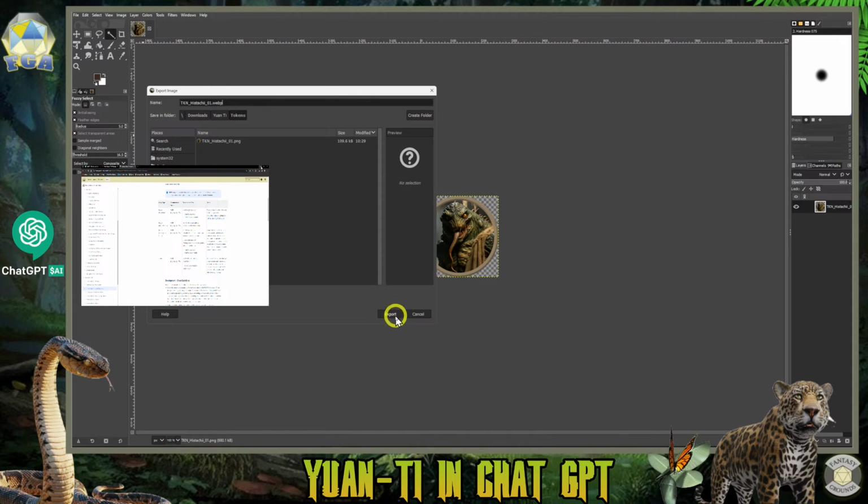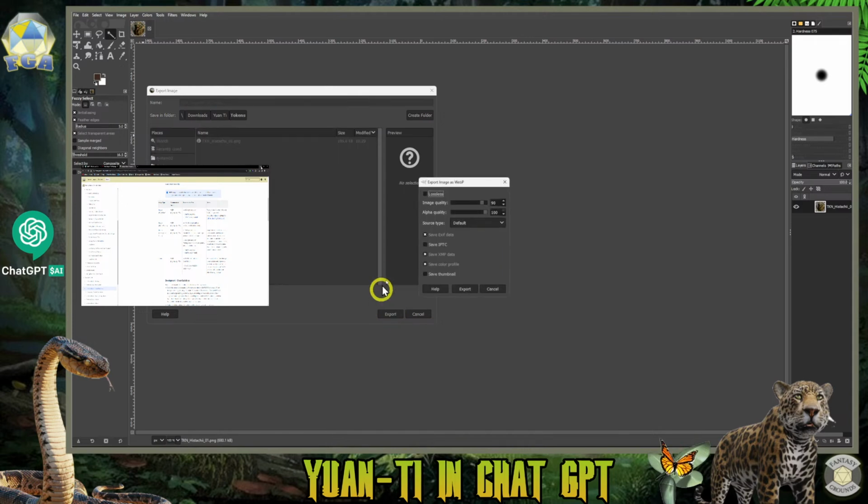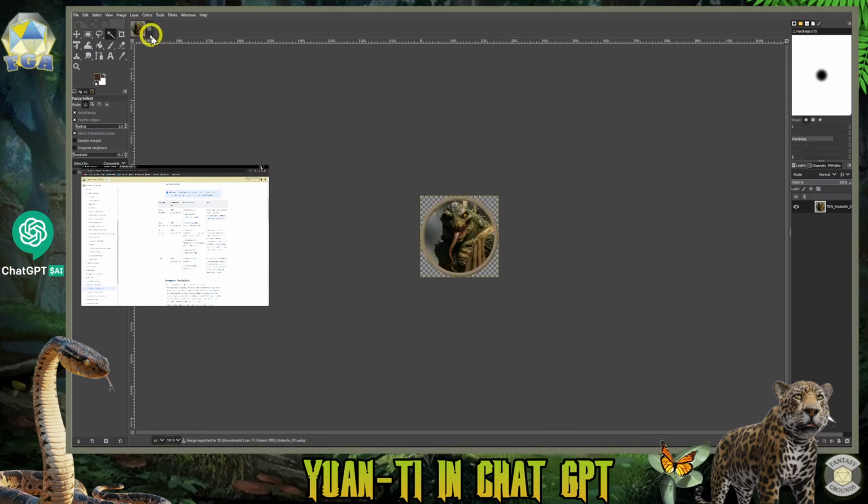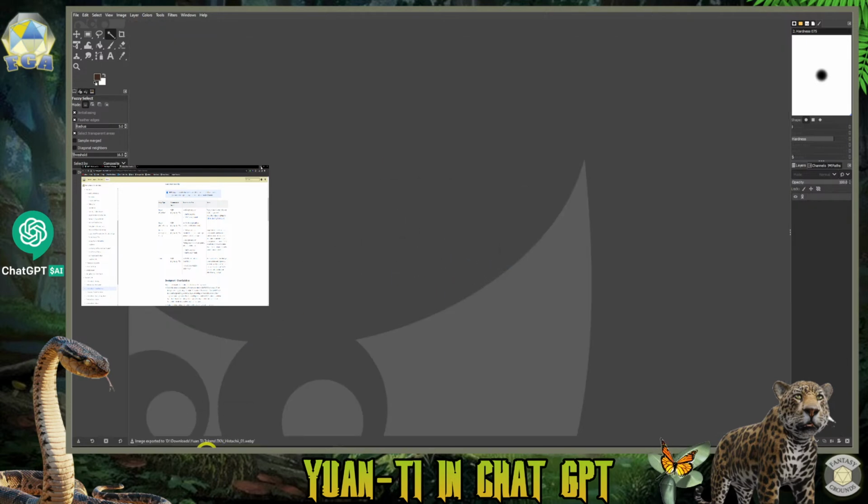And then hit Export. And it's going to bring up a dialog box. This is where you can set the image quality. So I'm going to go down to 75 like they had suggested. Leave everything else the same and hit export. And then I'm going to do the same thing with that artwork that I had earlier, the full picture.